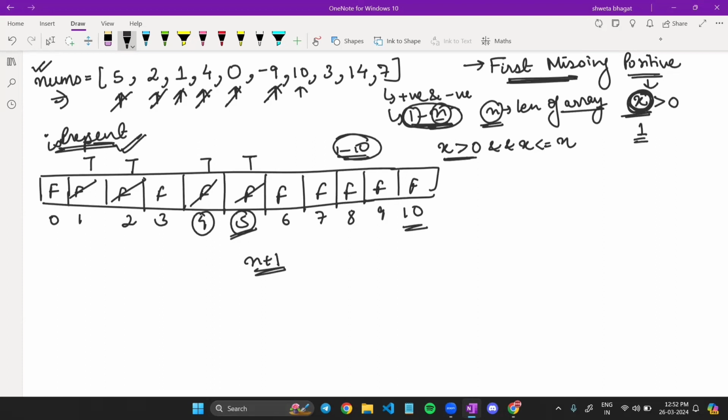So we'll move forward. Now we have got a 10. Now we'll check, is this 10 greater than 0? So 10 is greater than 0, and is this 10 less than or equal to n? What is n in this case? n is 10, correct? So is this 10 less than or equal to 10? So 10 is less than or equal to 10, correct? So what are we going to do? We are going to turn the value present at this 10 to true, correct?